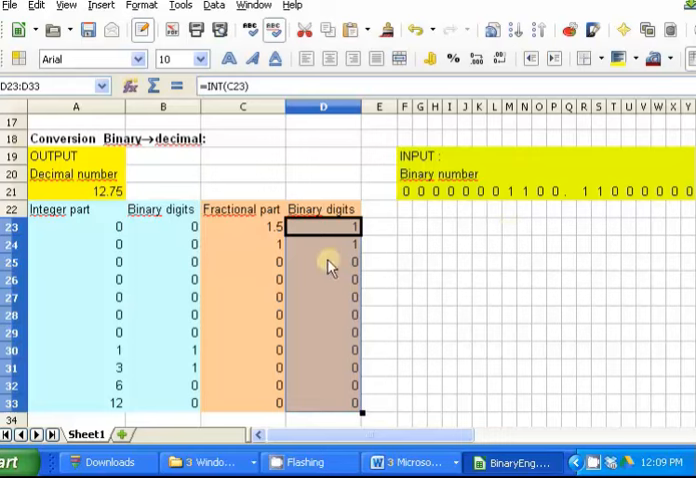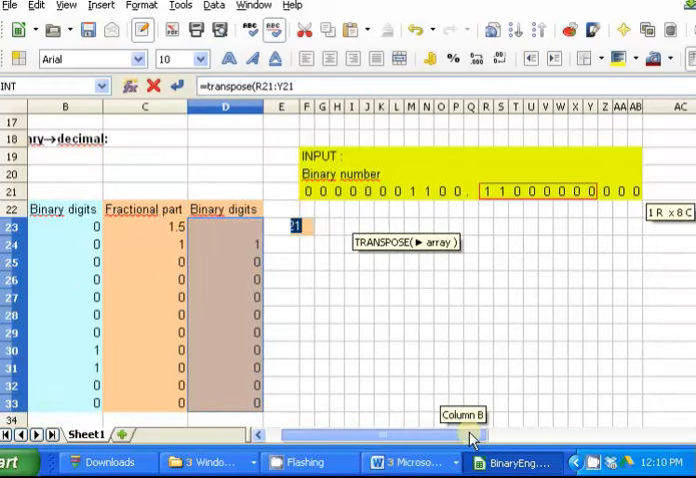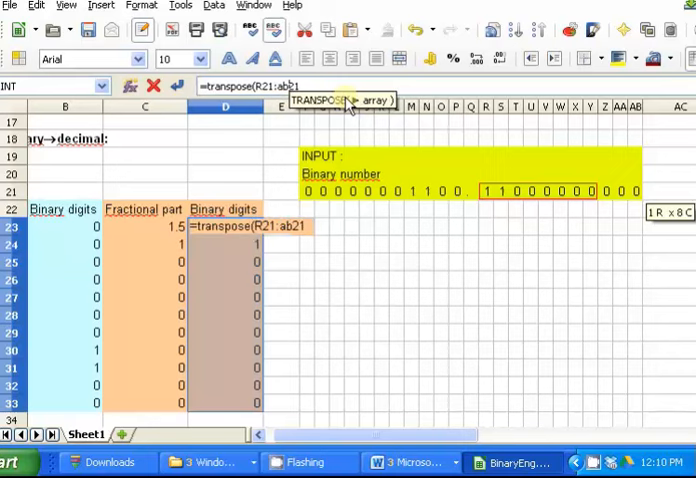So type in equals, because this is a formula, transpose. And I want to take the transpose of this array here. Let's see. It's not letting me select everything, so I'm going to stop there. And it's not why I want it to go to AB21 instead of Y21. So I'm going to go here and just call that AB21. Okay. All right, so close the parenthesis. Control, Shift, Enter.